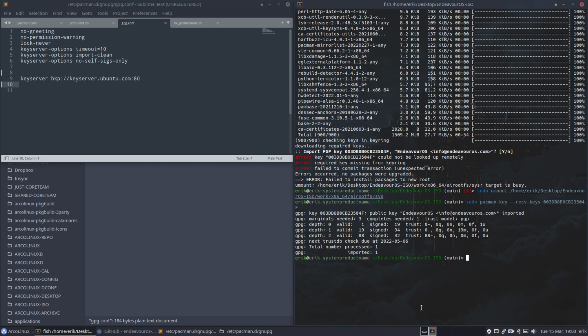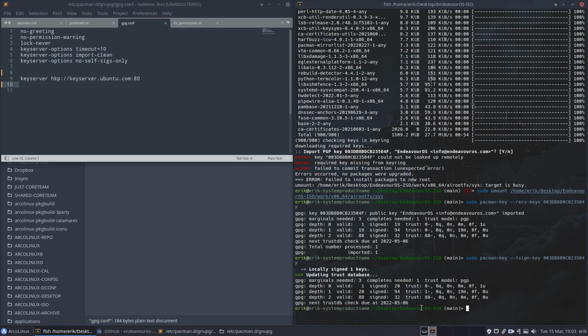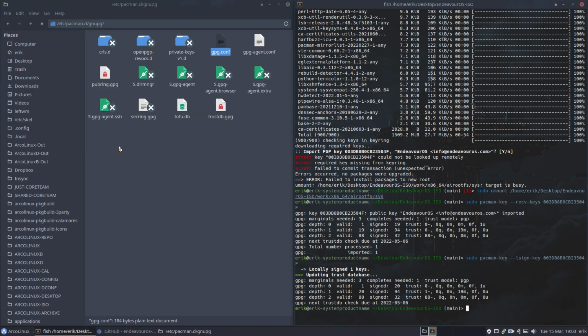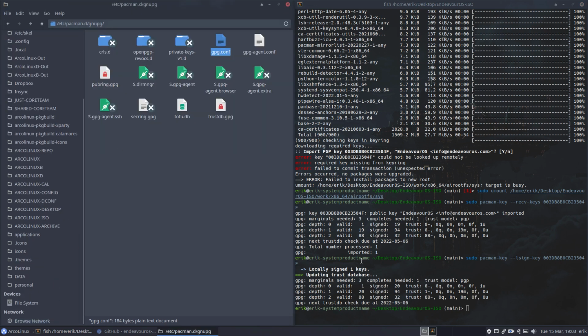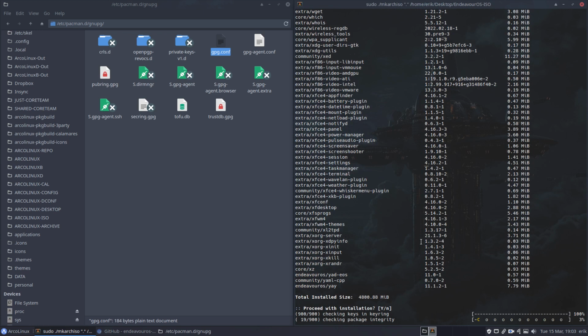EndeavourOS key. It's in, but it's not signed yet. So the same command can be used, and then lsign-key. Enter. Now we can try again. Do we still have an unmount thing? No, we don't. So arrow up, arrow up, arrow up, arrow up. Go build it again, my friend. Let's hope it knows now.